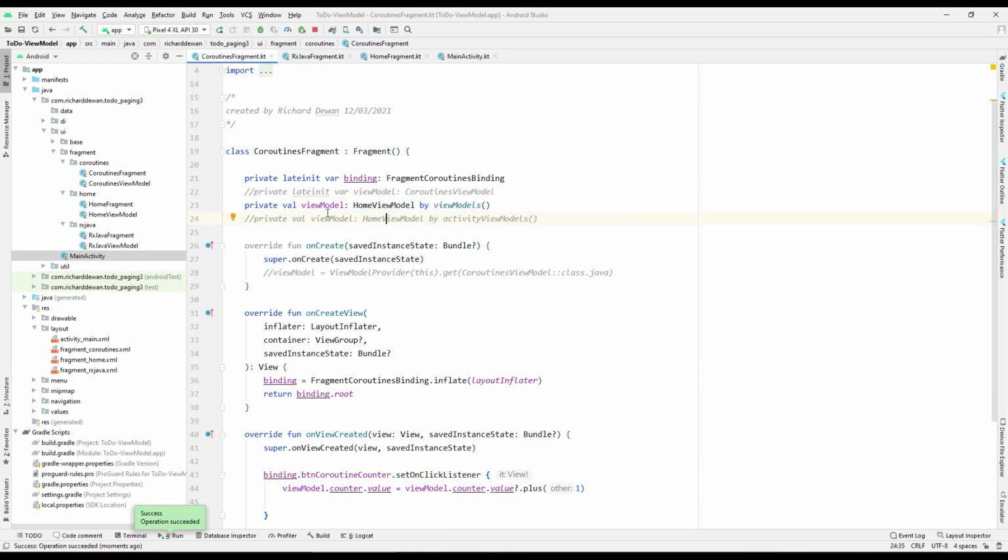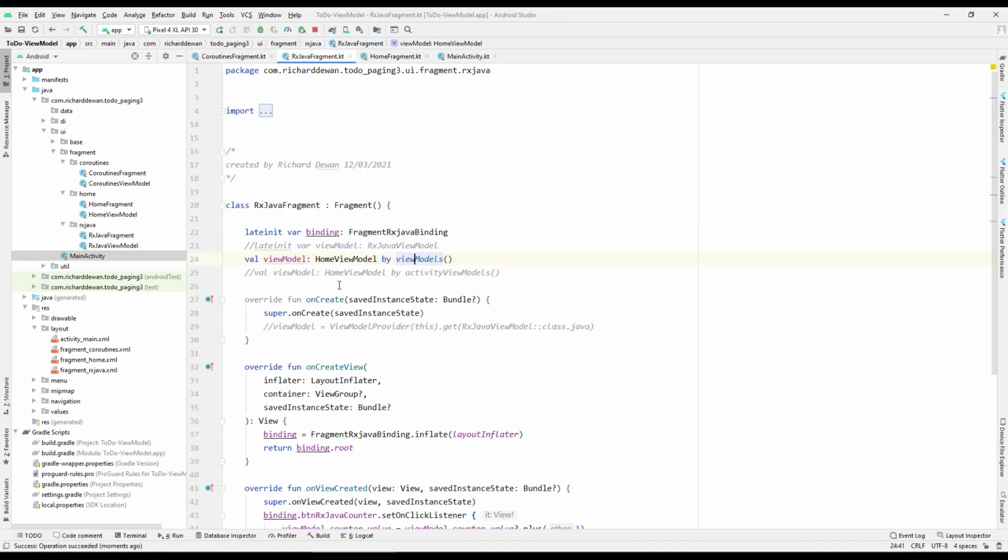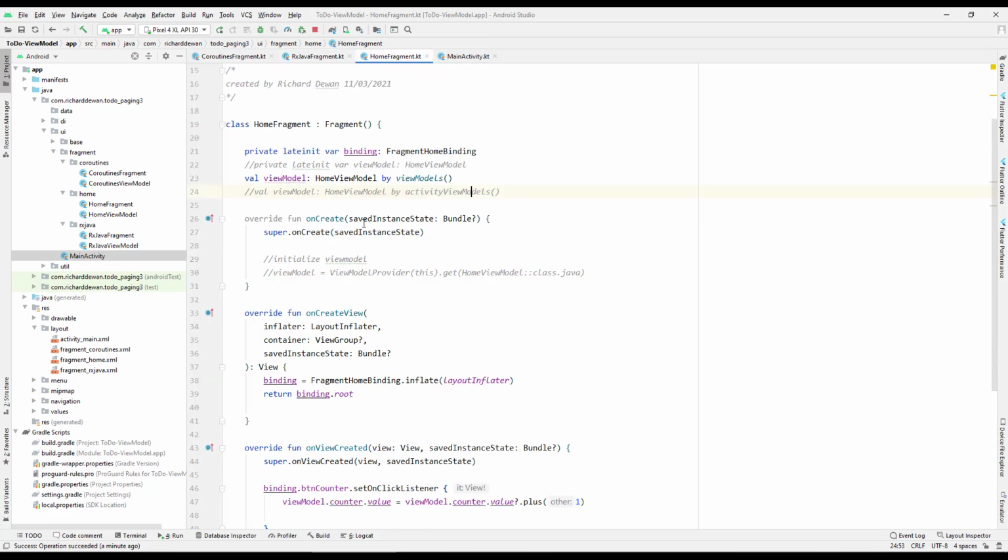So if you want to share a view model, make sure that you make use of the activity view models over here and implement the shared view model in all of your fragments. So I can just comment out this one, right? And also in the fragment. Okay, so this is one way to share a view model, and we can also share using another option.